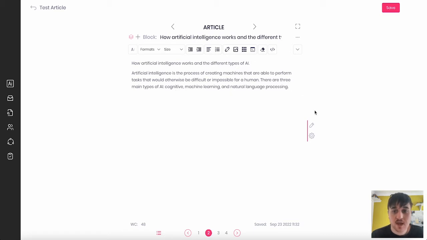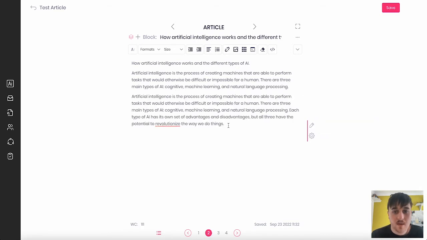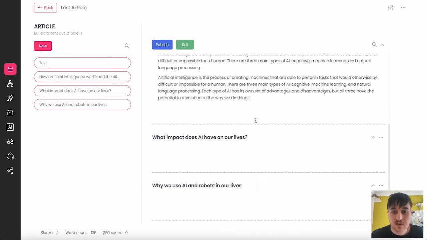I could click down again, click on the pen button, and this will generate a slightly different result, but nevertheless it'll still be related to our first sentence. If we look on the article, I understand this is a little bit of a mess, but just as an example, we've also got a title there: what impact does AI have on our lives? You could go into here, start typing, and maybe use the pen tool to generate some content, and in no time you can create a full-fledged article.